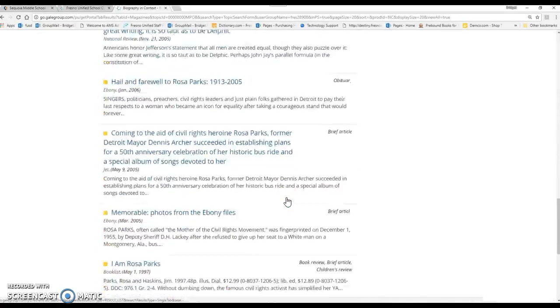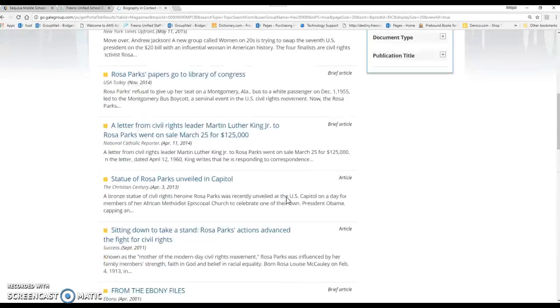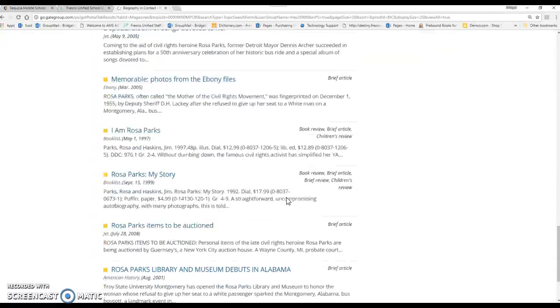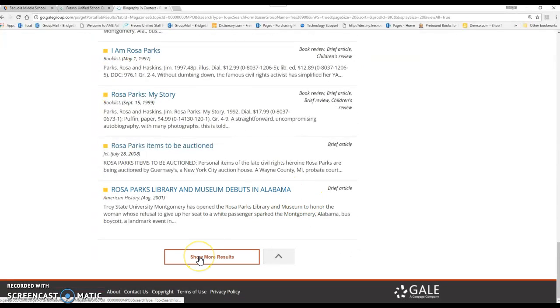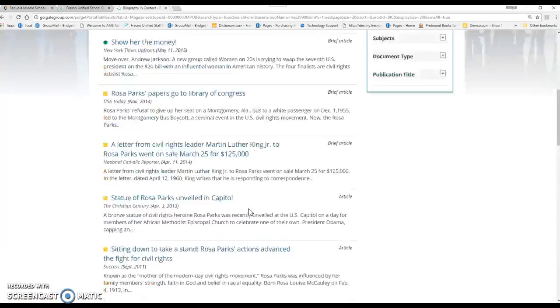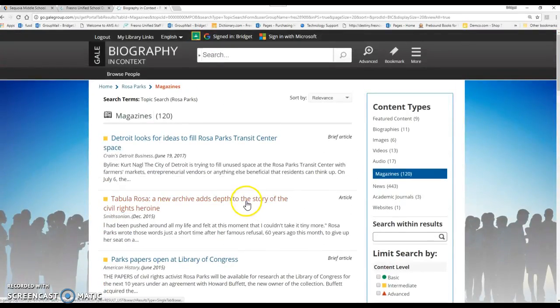Most of these are in the yellow squares. And you can just scroll all the way down to see 120. You can show more, so that way you get to the rest of the articles. I think you get the idea for that one. Okay, so here's a couple of articles.